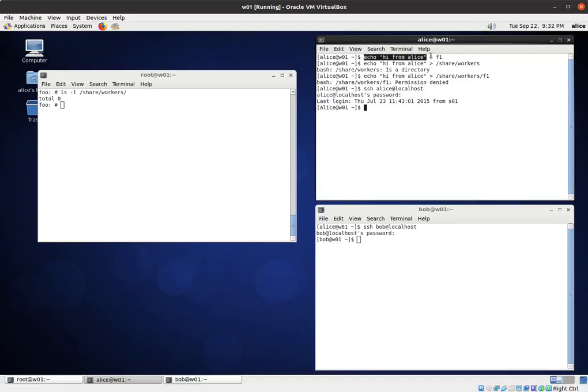Now if I try this, not to F1, to /share/workers/F1. Now Alice can do it because she's got the right group membership. And all that changed was she logged on. So if you've been creating groups and adding members to groups, and somebody says, well, I don't have access, well, log off and log back on.